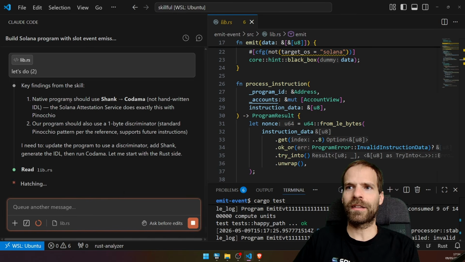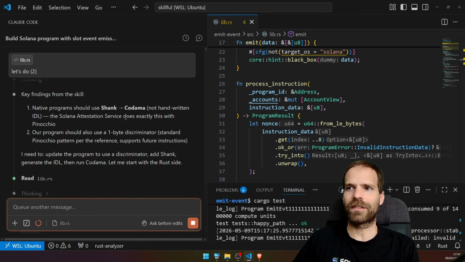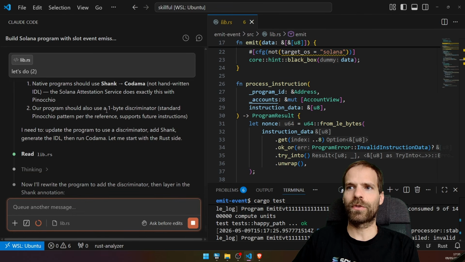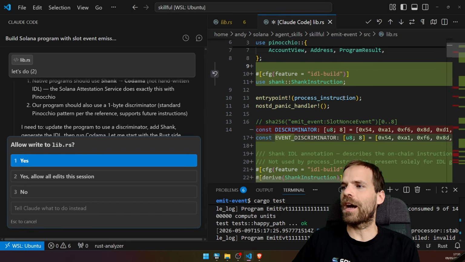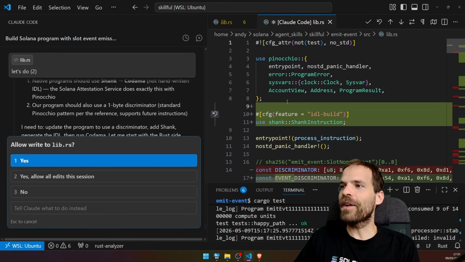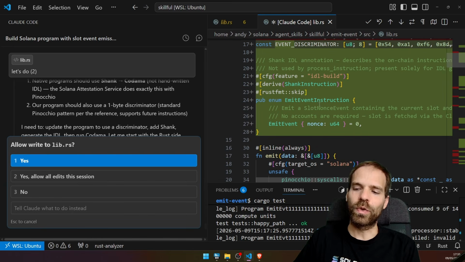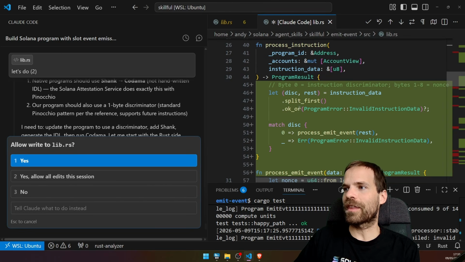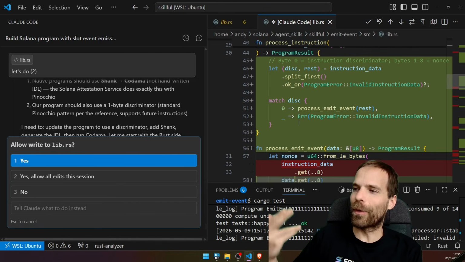Okay, key findings. Native programs should use shank to Kodama. No handwritten IDL, and the attestation service does exactly that with Pinocchio. Our program should use a 1-byte discriminator, standard Pinocchio pattern per reference, supports future instructions. So does it also mean we rewrite our program to have, oh nice, now we're using shank with IDL build, that's cool. Event emit is 0, so to have different instructions in the IDL, we need to actually give them instructions and then match the discriminator. So we do change our program a bit now, actually. We make the program more complicated just so we support the IDL.